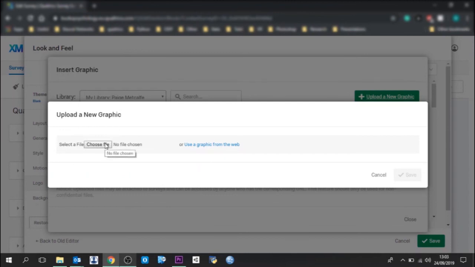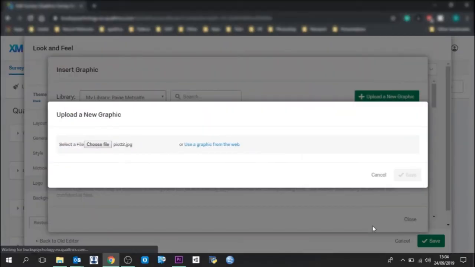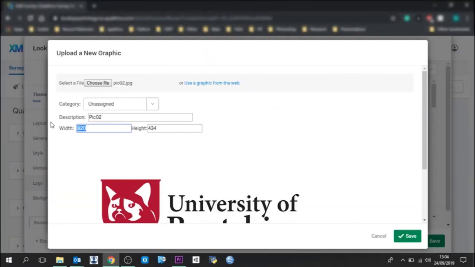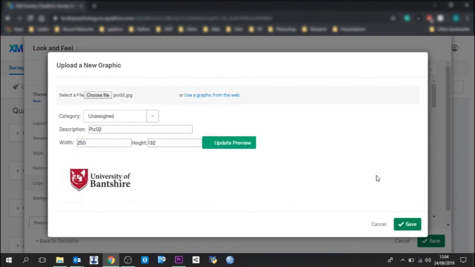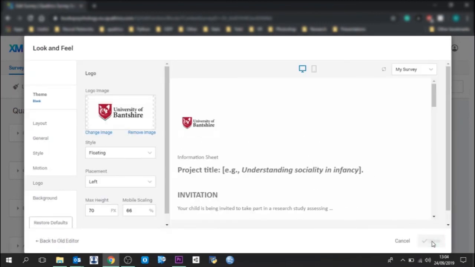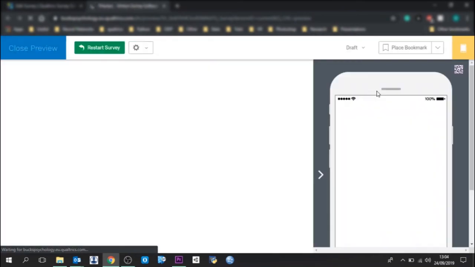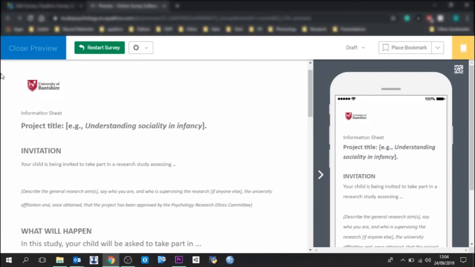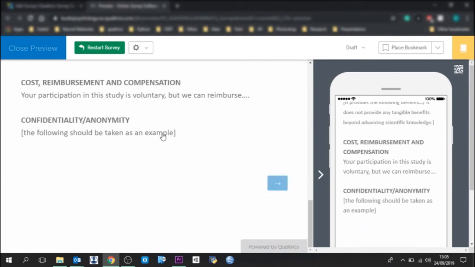So we're going to choose one from my device. So the one we're going to be choosing is here. We can adjust the size here as well. Maybe a little bit bigger. Now we'll save that. And we'll just go ahead and preview this. And now every page will have the university logo. I would recommend putting it a little bit bigger than perhaps what I have.